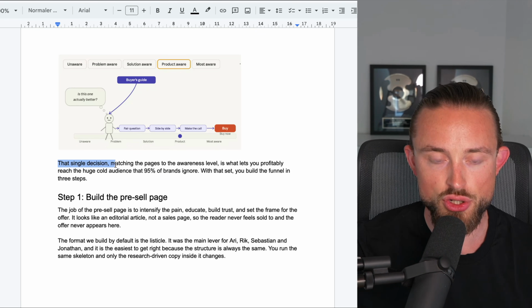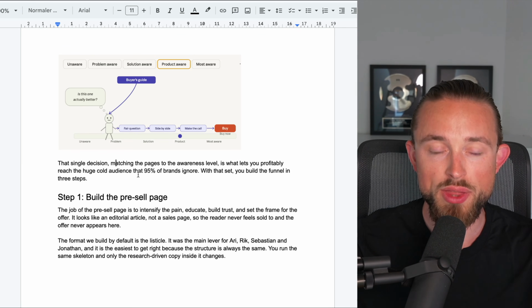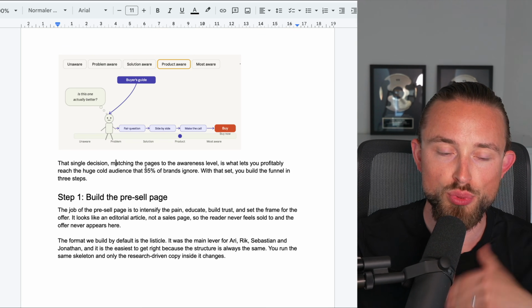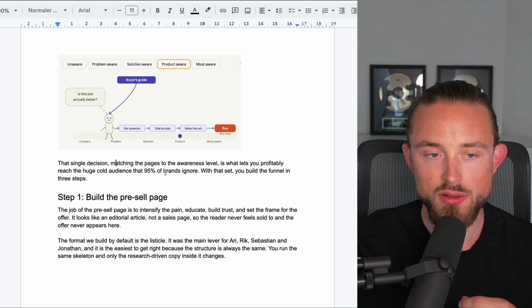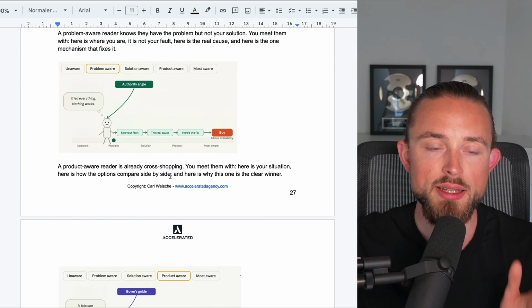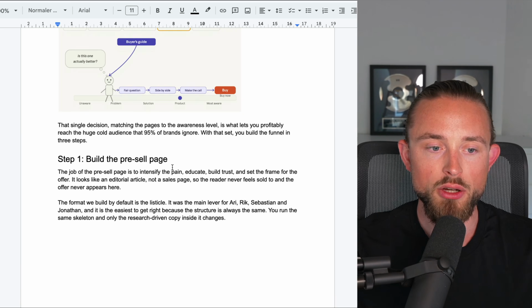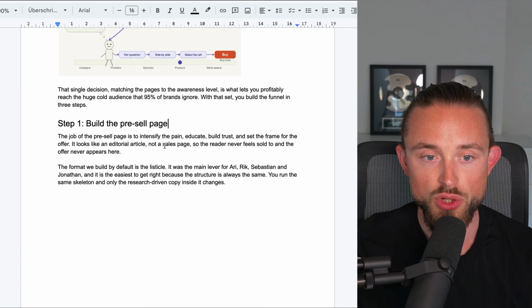And that decision of sending the ad traffic to the pages where they need to be is what lets you profitably reach the huge cold audience that most brands ignore because they don't understand this stuff. They don't understand how to meet people where they are with the ads and the funnel behind it. Now, step number 1 is we want to build a strong preset page, right?